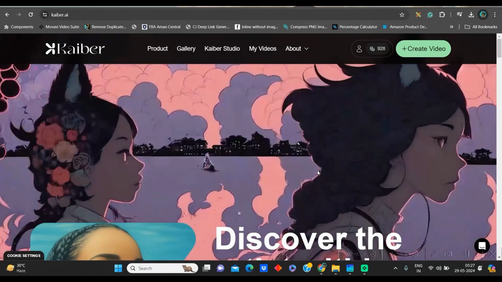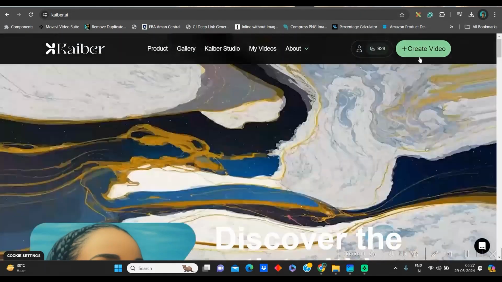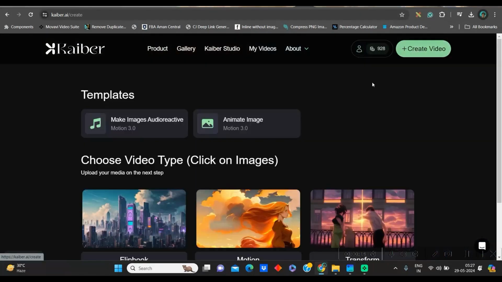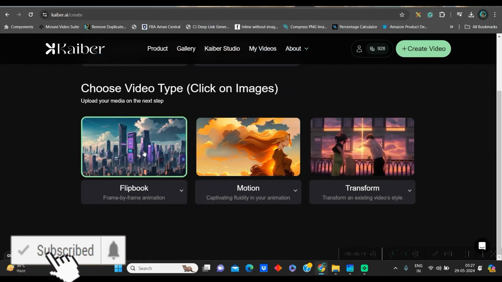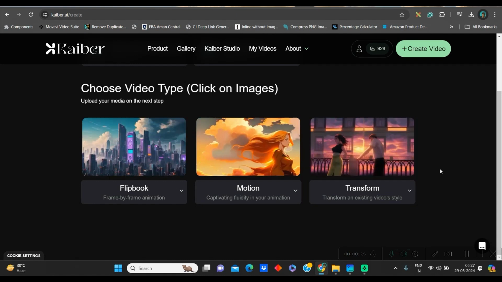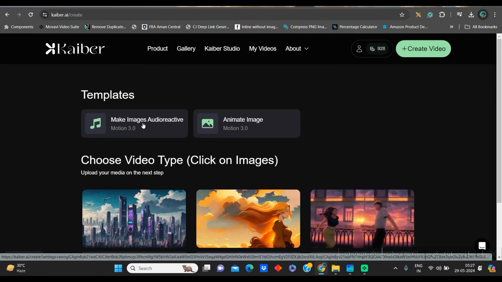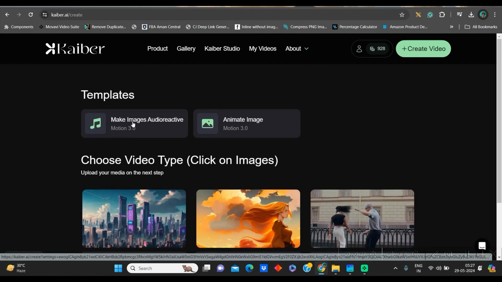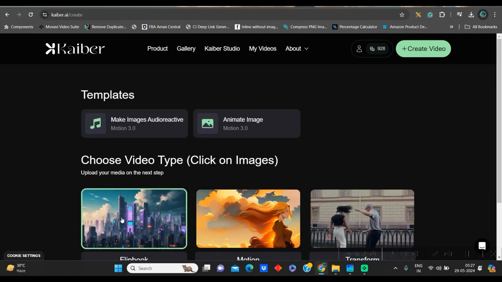Step 1. Go to Kaiber AI and create an account. You might need to give your credit card or UPI details in order to get a 7 day free trial. Once you get in, after opening your account, go to this create video option. Here you have 3 types of models: you can have a flipbook animation, a motion animation, or a transformation animation. One by one we will be exploring all these 3. You may alternatively create a complete animated video out of an audio, and you can also animate an image. So we will be working on all these 5 different parts.